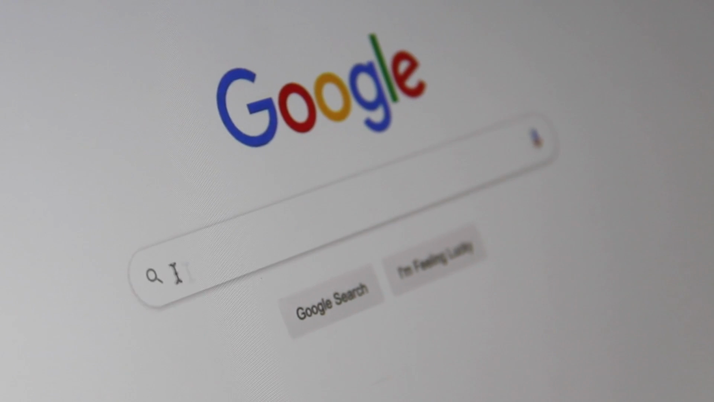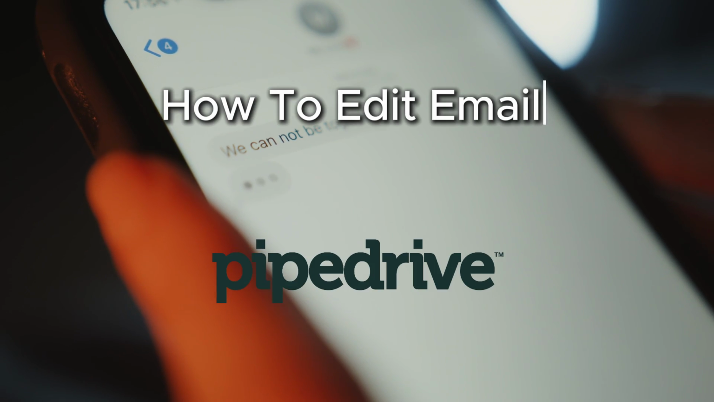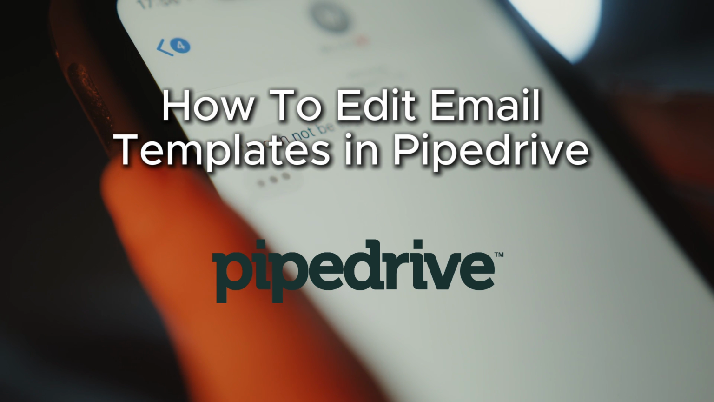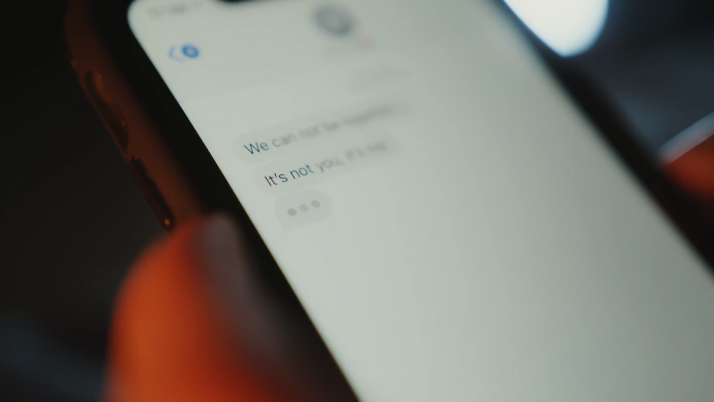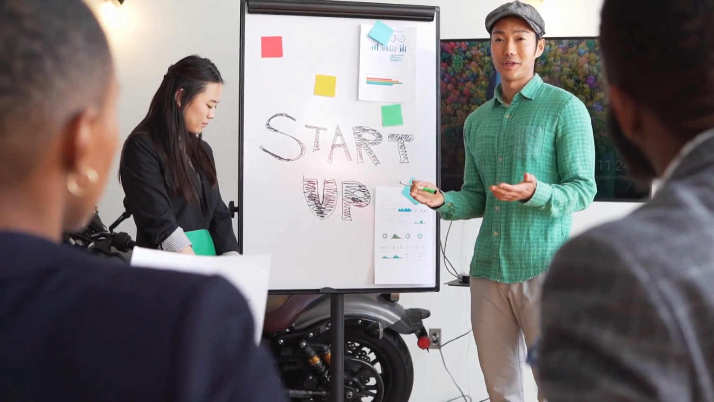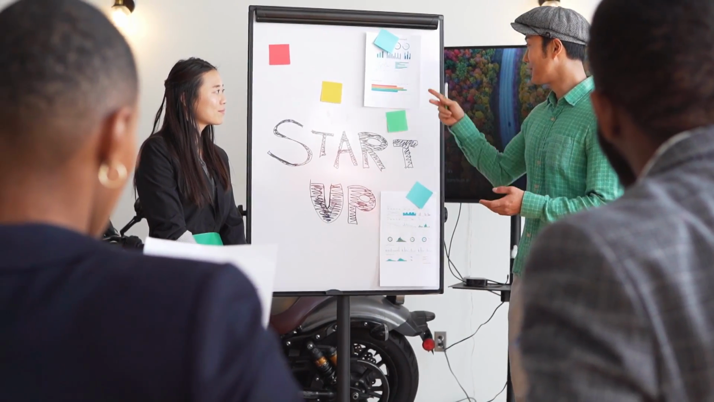Are you looking to edit email templates in Pipedrive? In this guide, we'll show you how to customize your email templates, update content, and personalize your messages to better engage with your contacts. Let's get started on editing your templates.